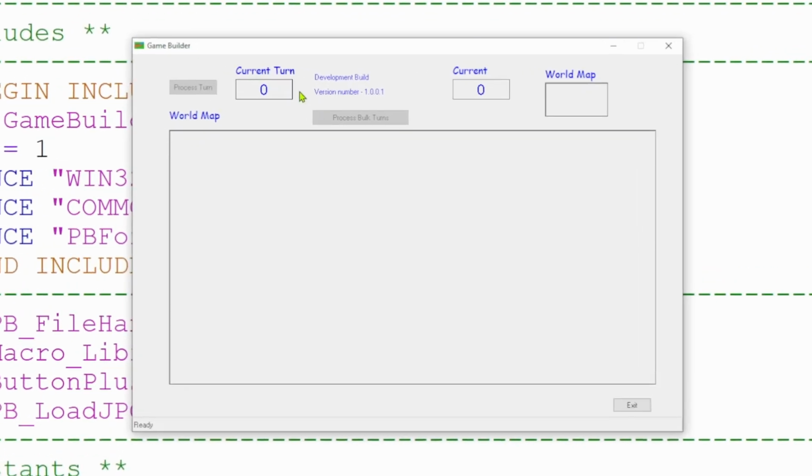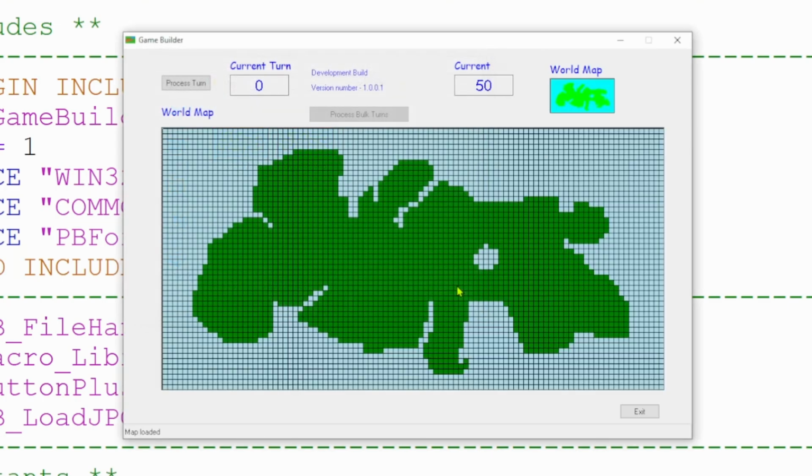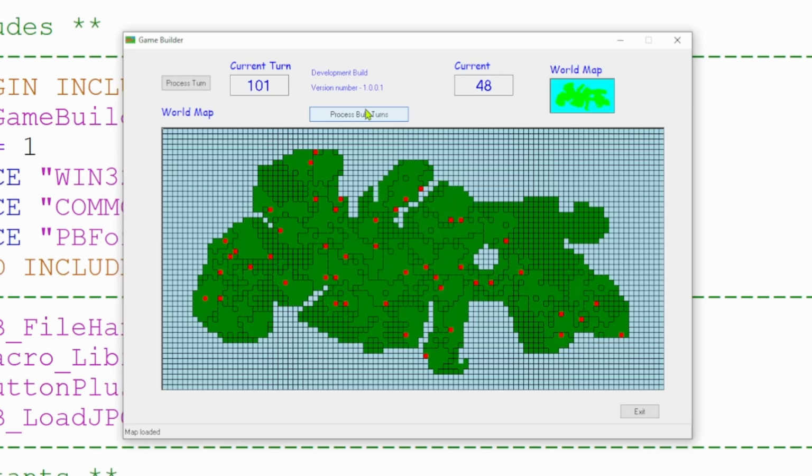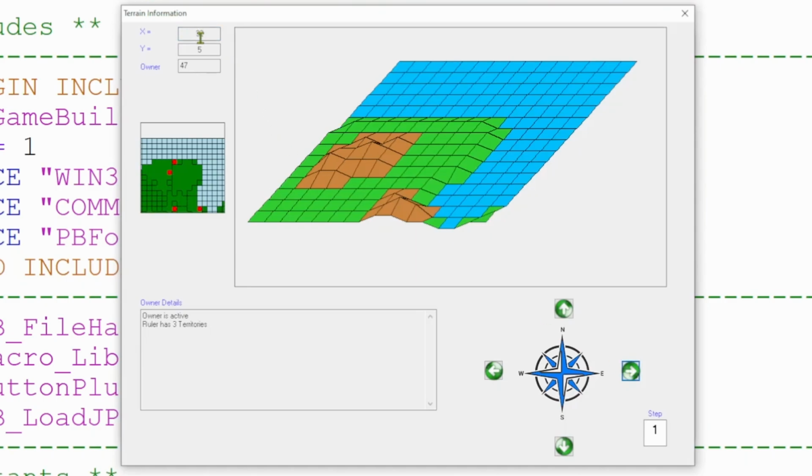So if we try running the application once more, loading up our map, processing our first turn, and doing some bulk turns. So now that's completed, let's have a look at the smaller dialog. We can see we're on x equals 31 and y equals 5. If we move one terrain to the right, to the east, it now moves to 32.